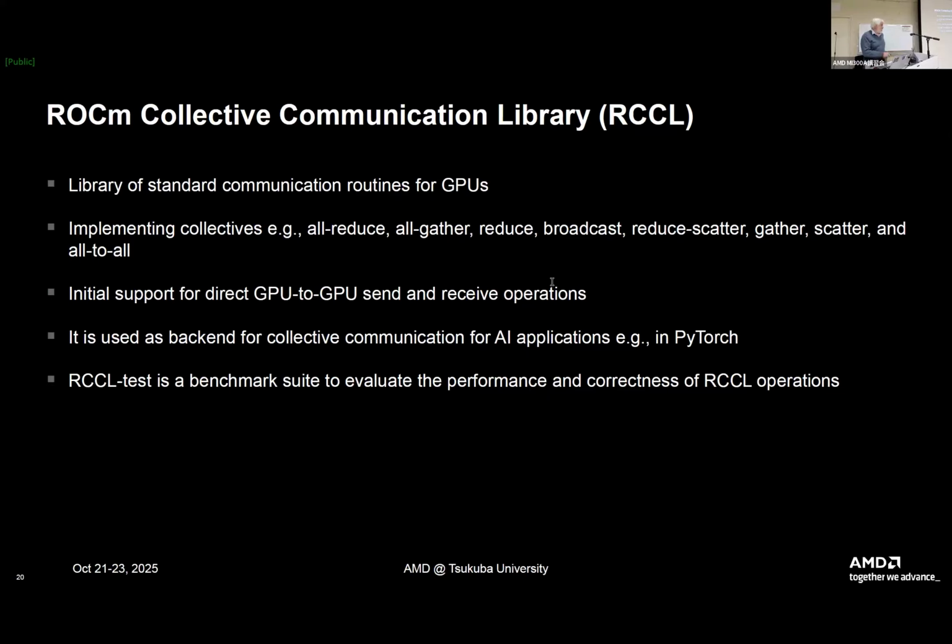And for example, PyTorch uses this for the collective communication across GPUs and across nodes. So it also does it within the node. Okay. So that's worth experimenting with.